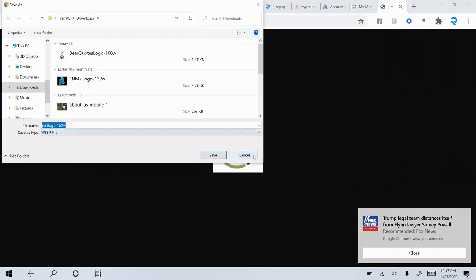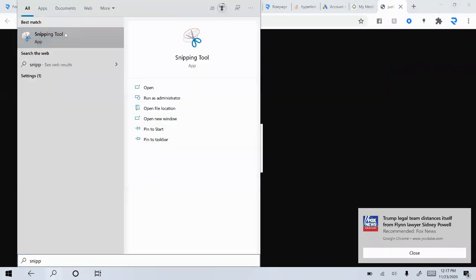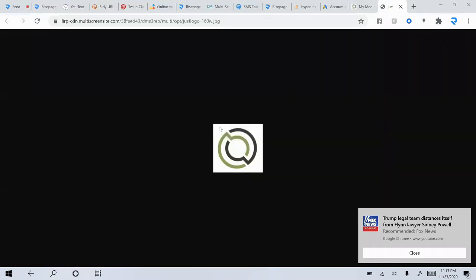Yeah, it's saving as a file like that. Let me do snipping. That's fine. Never mind, Jennifer. You don't have to send it. Okay. I'll just do this. This will work.